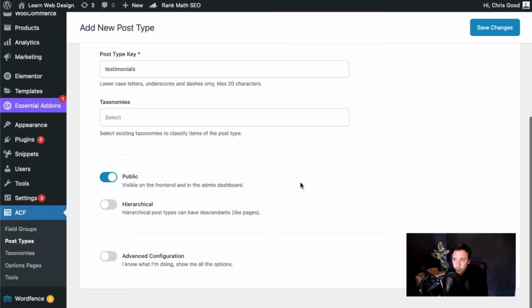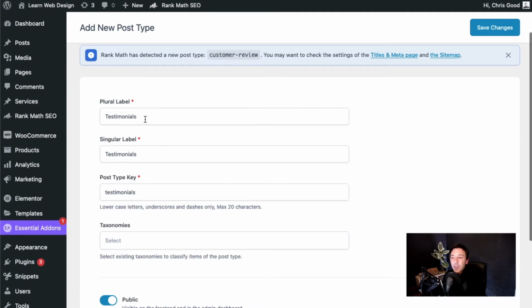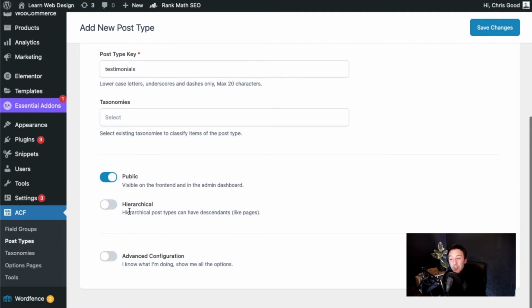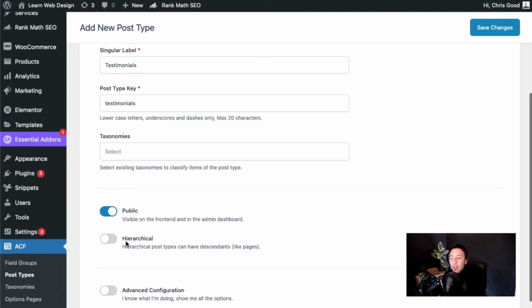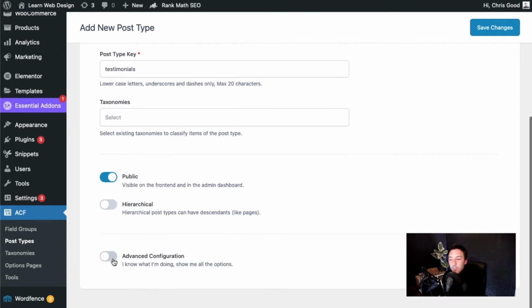Now, hierarchical. Do we want the post type to behave like pages, where you can have parent-child pages, or do we want it to not behave like that? And it might be then linked up with taxonomies like categories or tags. Now, for something like testimonials, I don't want it to be behaving like pages. I'd like to link it with something like categories, possibly even tags, depending later on. So I'm going to leave that unchecked.